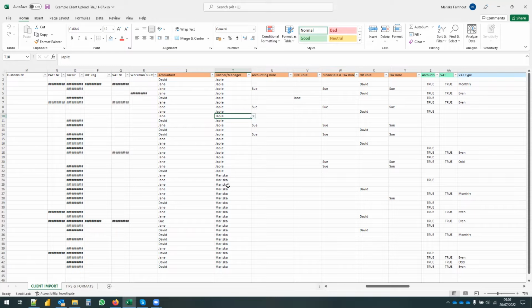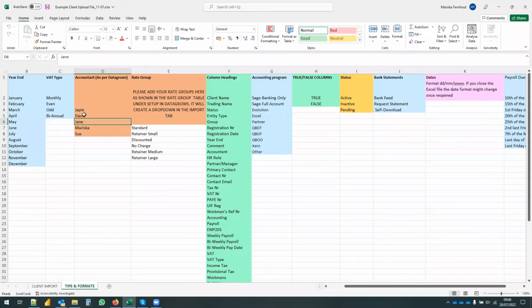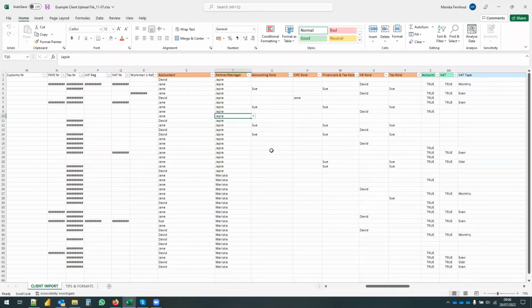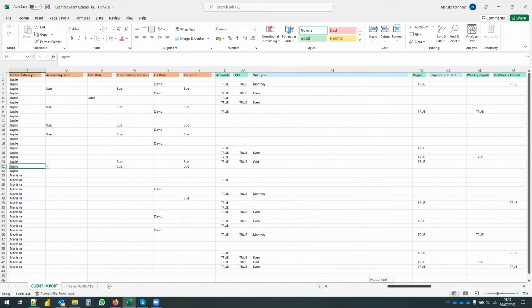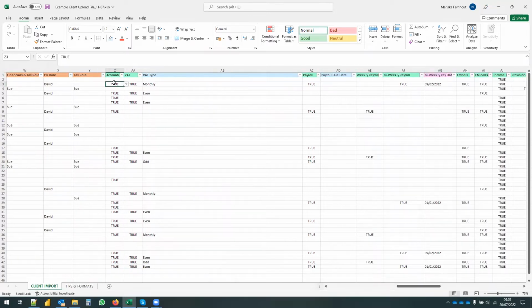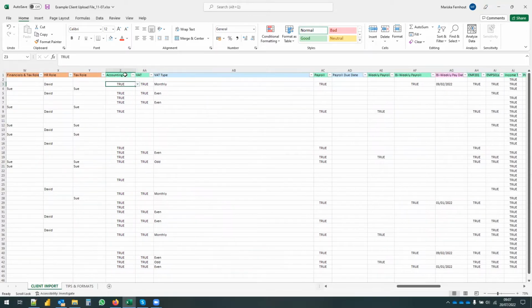So rather than typing them out, you can just create a drop down for yourself, as well as the rate groups that are applicable to your firm. Create them in Data Grows and then just add them to this column, and then there will be a drop down as well. A lot of the success of the upload is using the drop downs that exist in the app itself. And then you can switch on the services that you perform for every client by selecting true. And then if false, you can select false or leave it blank. It will default to false.